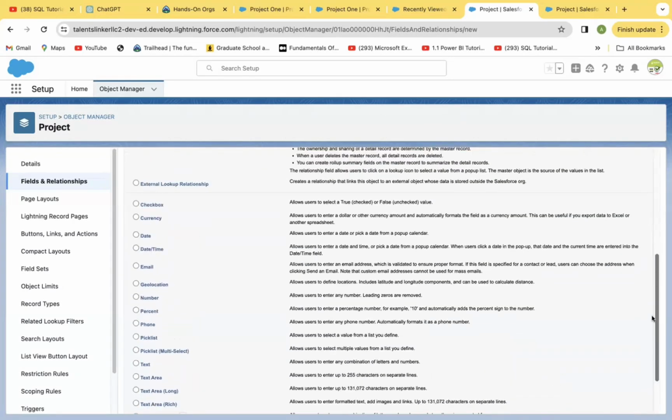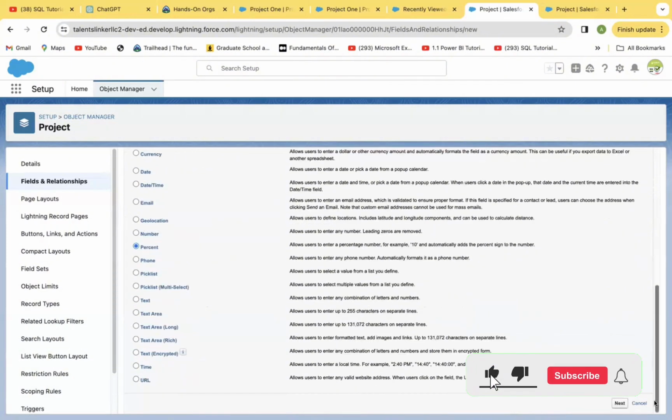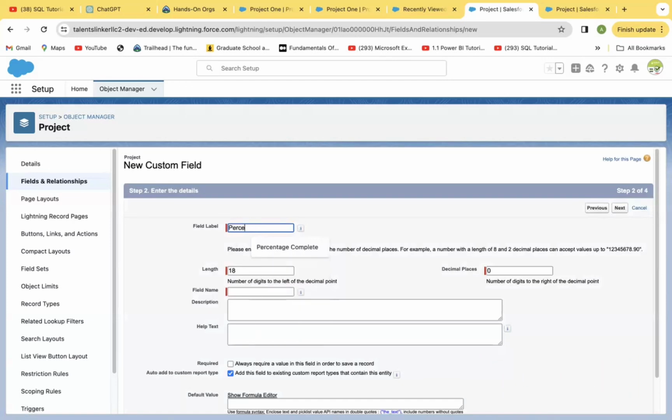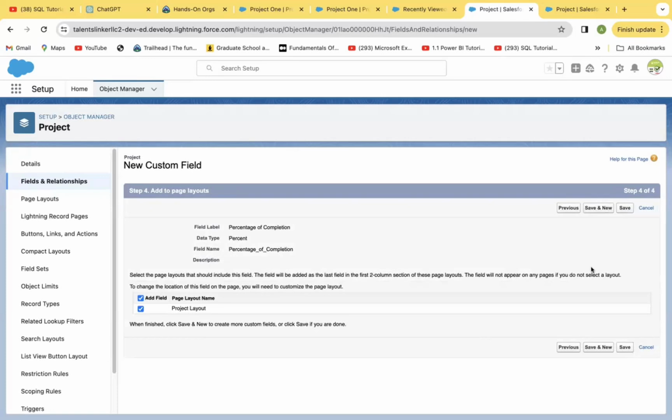Into percentage. Okay. Allow users to, yeah, percentage of completion, then percentage, let's say 3. 3 is okay. I don't need it there. I don't need 0 points there. Then percentage completion, next. Next. Anything they want to describe.